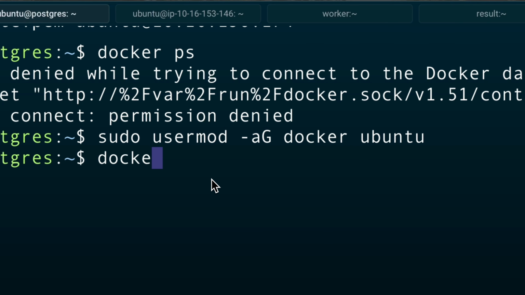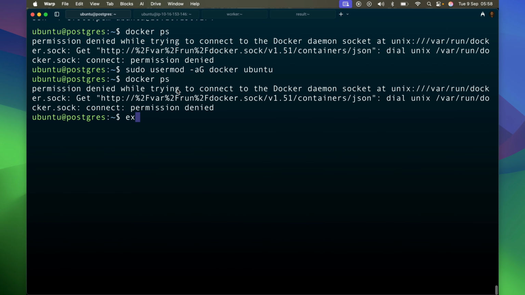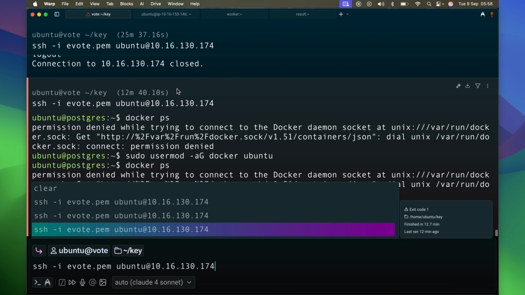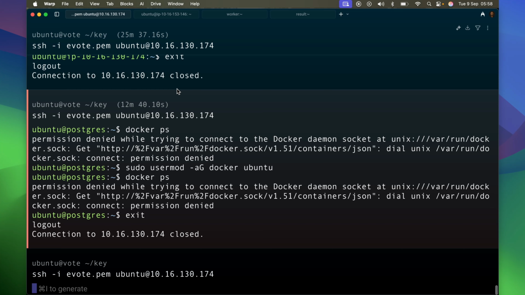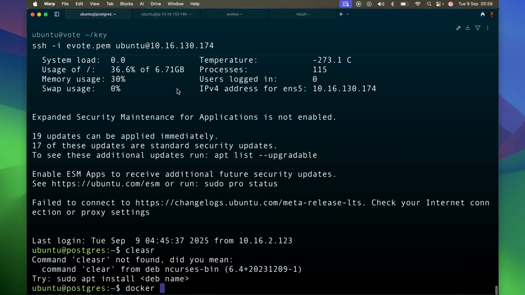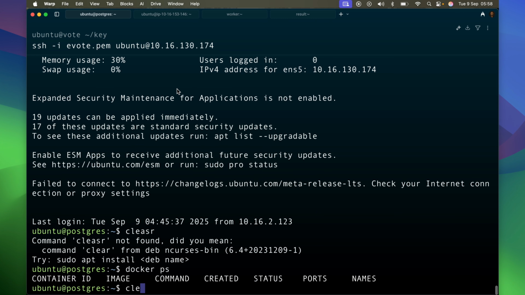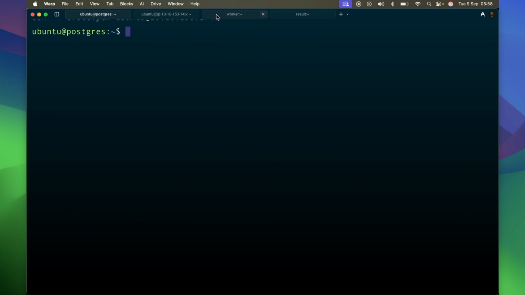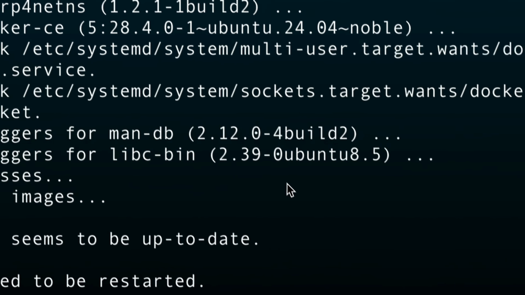So if you run docker ps now, it's not going to work. You need to log out from the machine and log in again to be able to access that. So if we log in again and run docker ps, you can see that we now have access to Docker commands. Now let's go to our Redis.